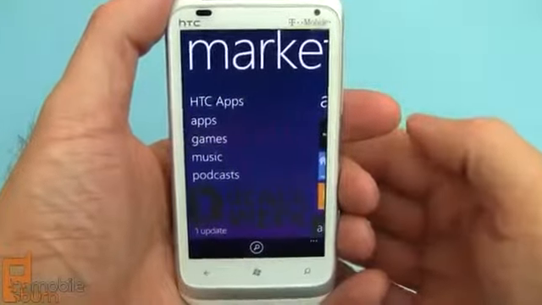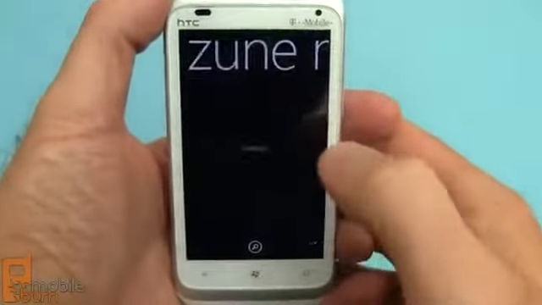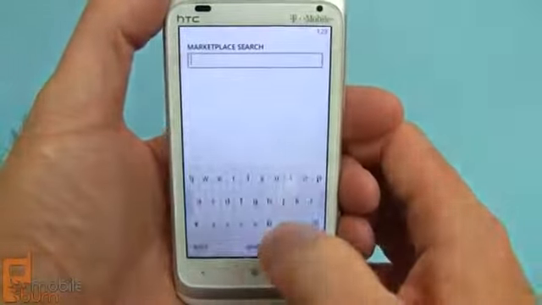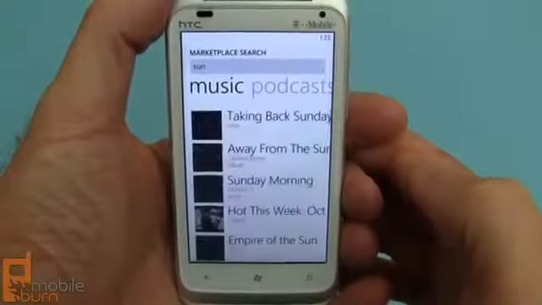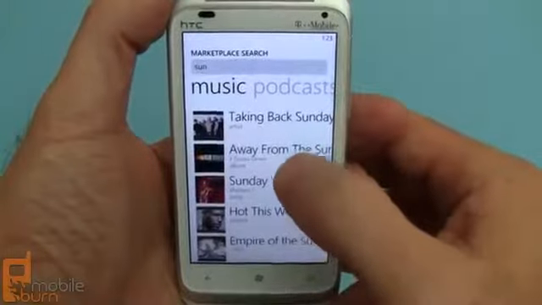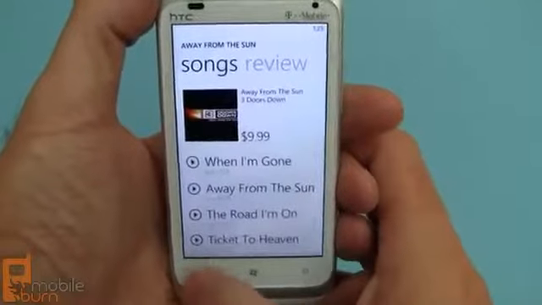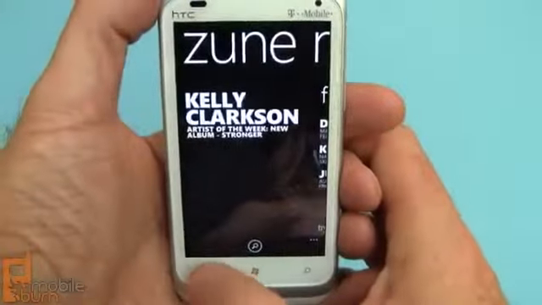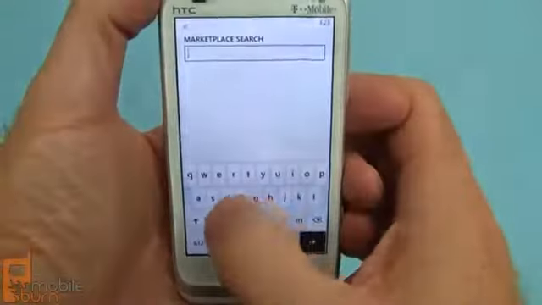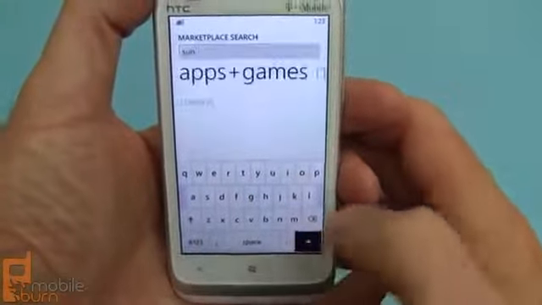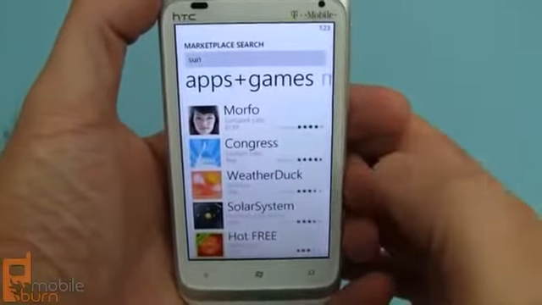Here's the marketplace that you can use to shop for new applications, games, or music. For example, I can jump into music here, and I'll type a random word. I'm going to type in sun, and we should get access to music. You can see we can buy the album or buy individual tracks. If I go into the apps section, I will probably get different results if I type sun in. There you go, you can see the applications.